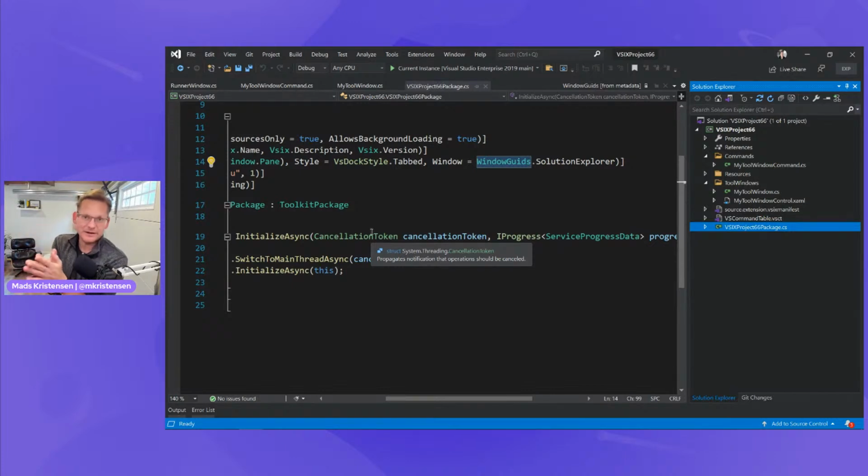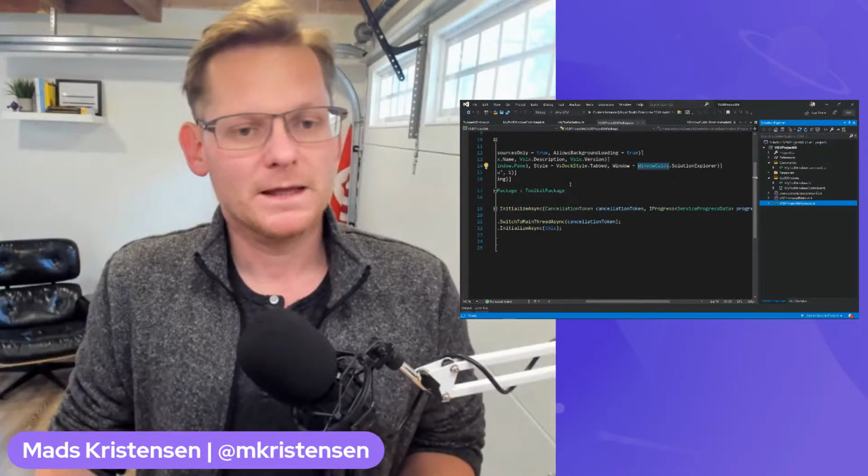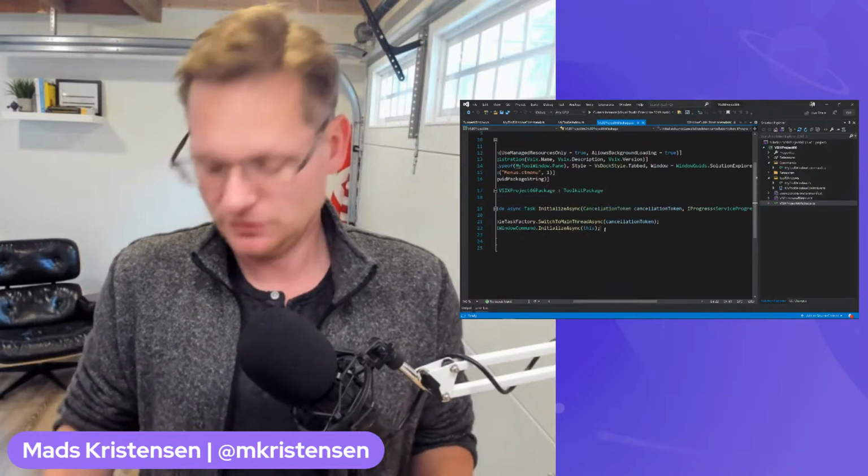Now, it's not exactly the same. Like in 15.6 or newer, you have a loader. So if your background task takes a little while, then you get a loader, like a little spinner, or it says working on it, basically. We don't have that in previous versions of Visual Studio, but we still have the exact same API. It's all async, it's all modern, it's all kind of simple to do.